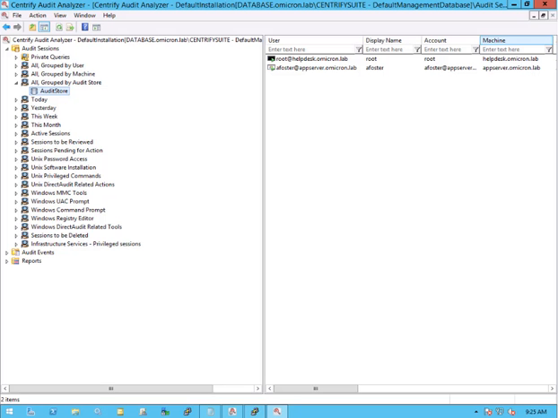Now, in this technical demonstration, we're going to focus on documentation. We've already configured audit and monitoring services. We've got some audit sessions in place. They've been reviewed, but we need to make sure we document them properly. So what I've done here is in the Audit Analyzer, I'm using the grouped by audit store. So it shows me all of the sessions that are in this particular audit store. And I need to document these.